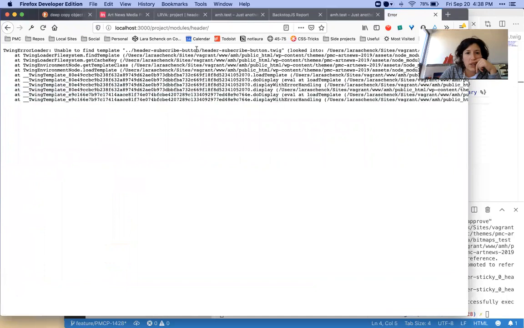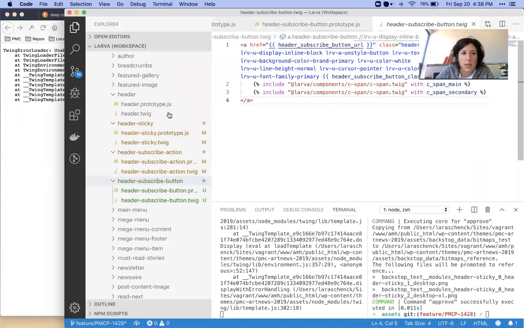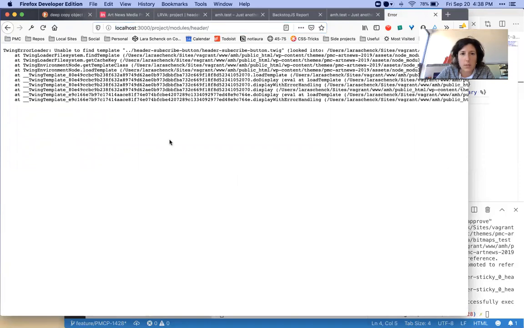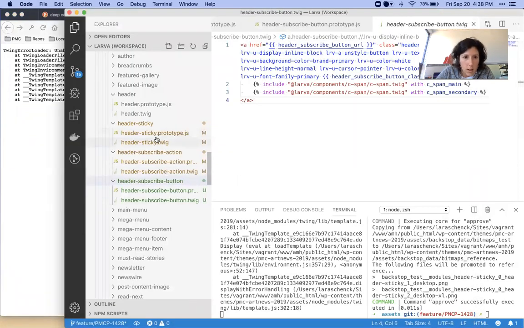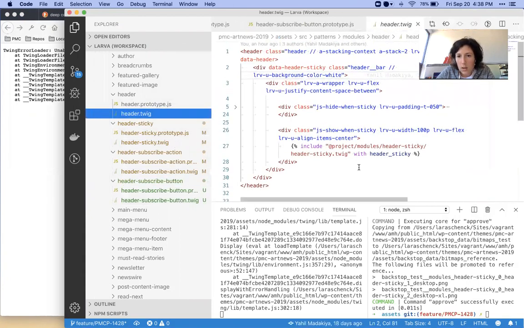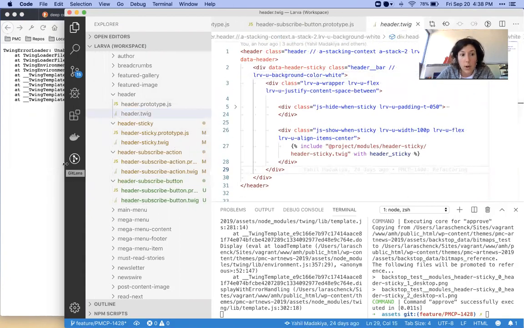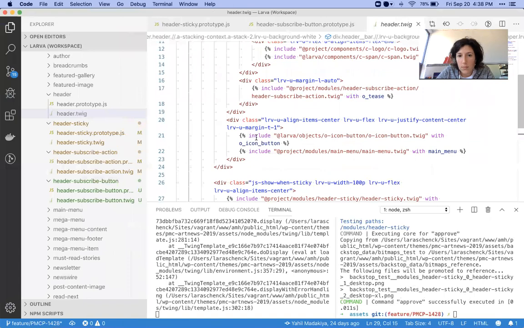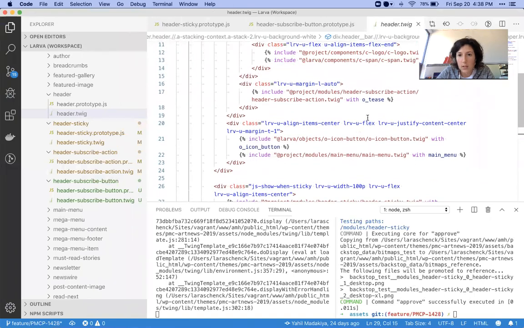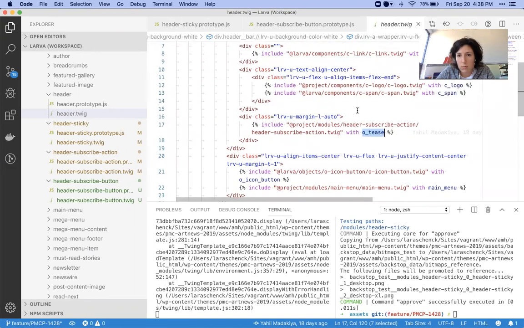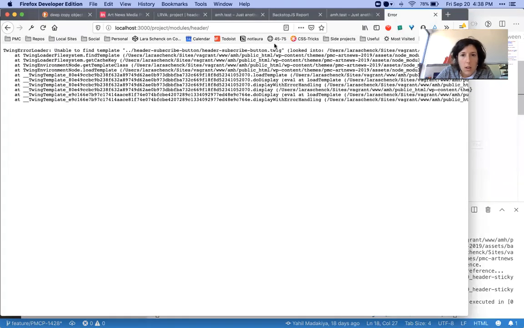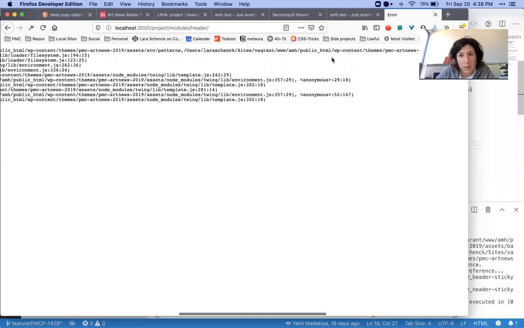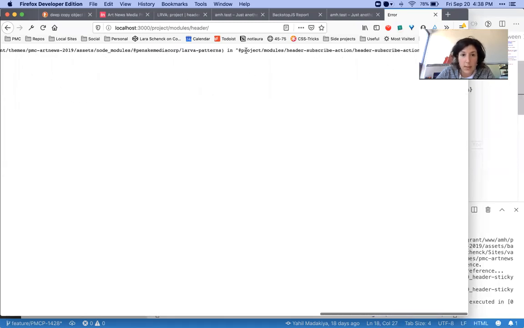So we need to go back to, oh wait, why can't you find header subscribe button? Let's see. So this is the header module. Let's just start by getting this to load and see how much work we have to do. Header sticky. The problem with this is stuff we're working on, how to make this a little bit easier to debug.